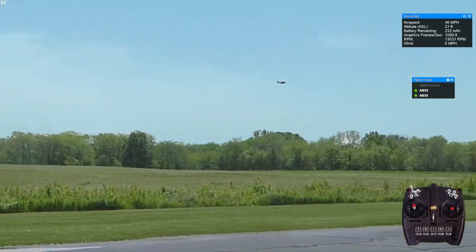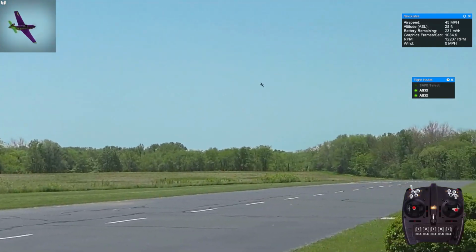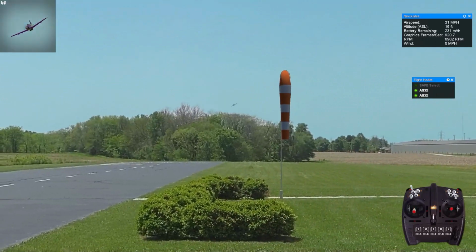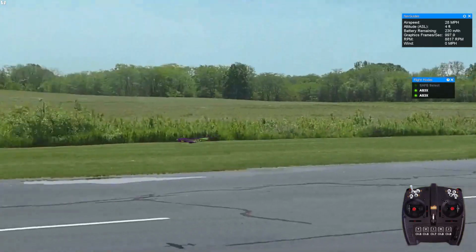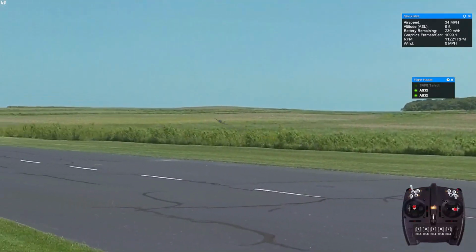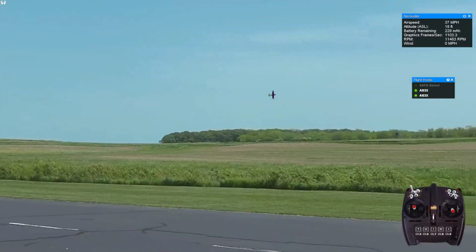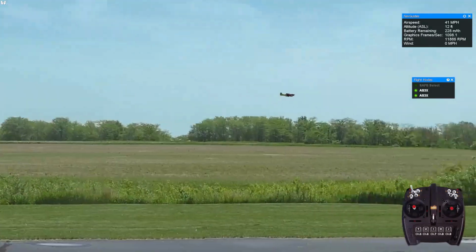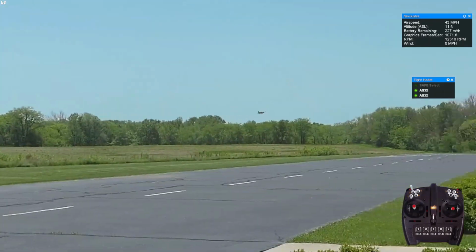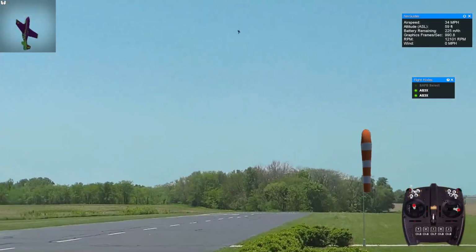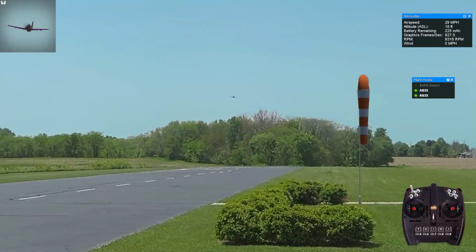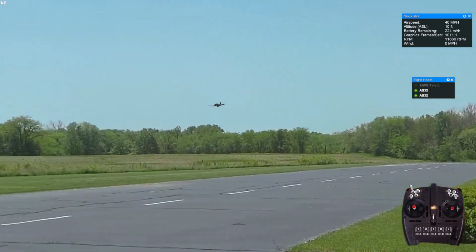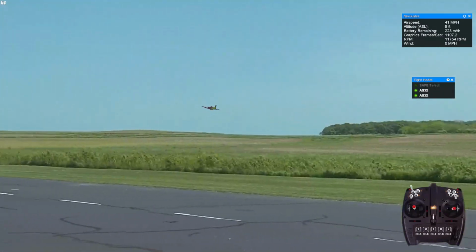In real life, I don't have any type of expo or dual rate system going on. A lot of people ask me if I'm flying with dual rates or expo. Half of the time I'm not, because I'm kind of lazy to program it, but also I like airplanes really touchy. Same for helicopters. I like being able to have a super responsive model. And this UMX Voodoo is just that.